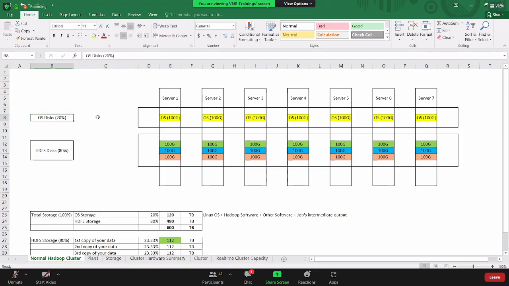Or you will be using something for OS disk also. You take our servers only. Okay, you take our cluster only. If you take our cluster, we have taken a total of 4 hard disks. One hard disk we have given to the OS, and the other hard disks we are using for Hadoop. This is what we are doing.